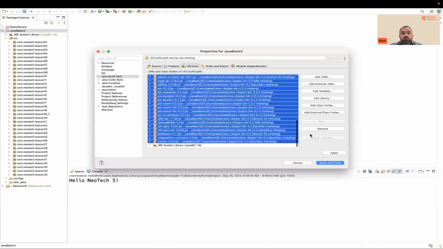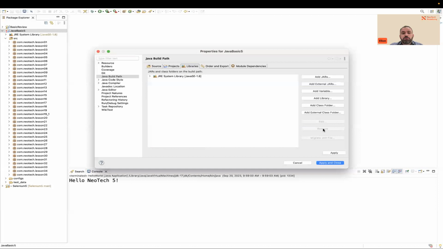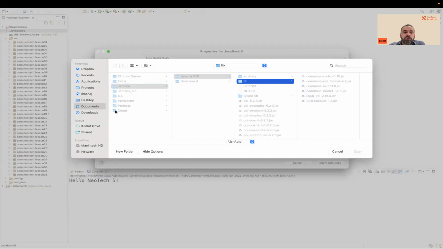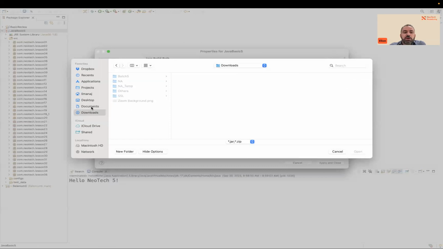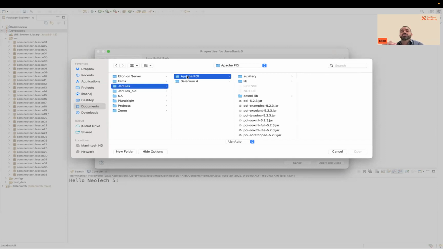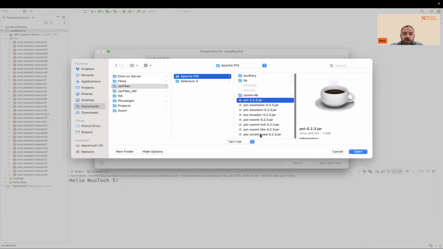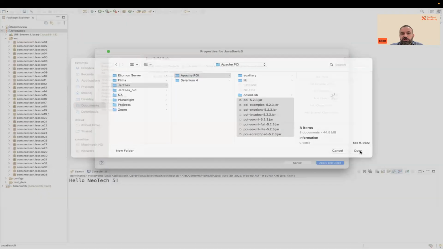That's why what I'm going to do, I'm going to remove the jar files one more time, and I'm going to add the correct ones which are under my computer. I have saved them under my documents, jar files, Apache POI. If you save them in a different position, just go and find wherever your Apache POI jar files are, because that's what you need for Java Basic 5. So let me add the jar files. We already learned this in class.